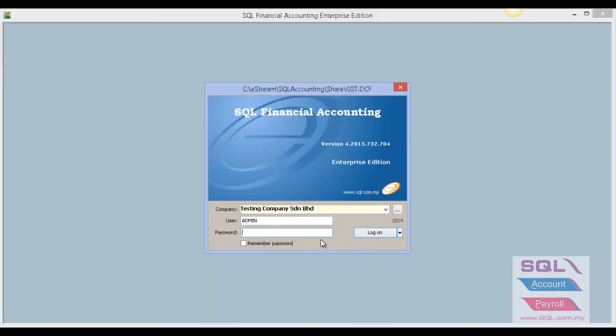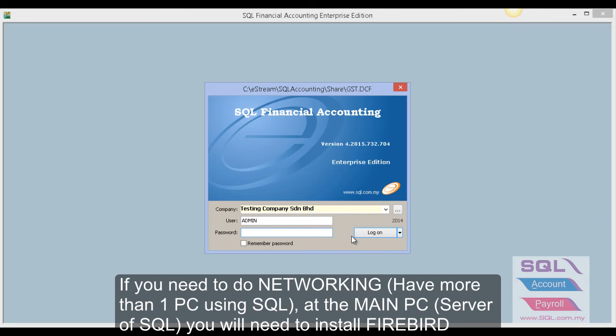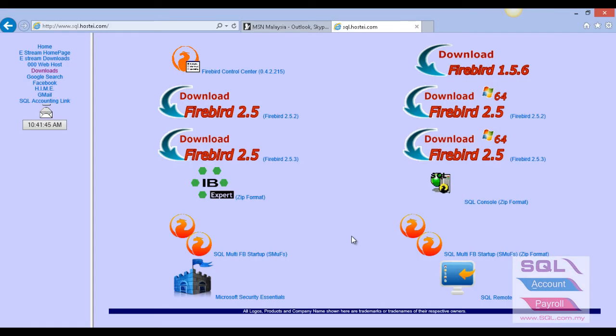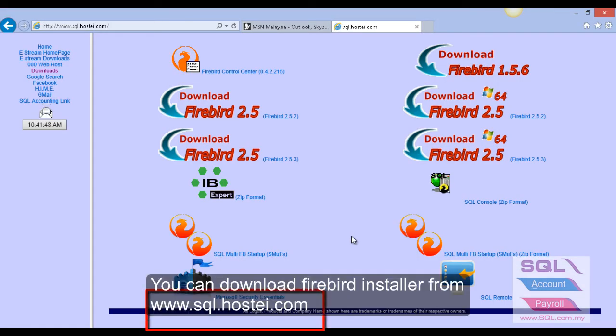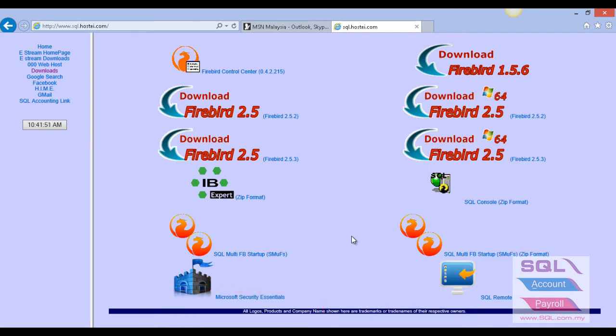System will auto login. So before that, we remember we have to reinstall the Firebird if you are server and network setting. System will auto launch and please make sure you install Firebird for server PC. For install Firebird, you can go to www.sql.hoste.com and check whether your PC is a 64-bit or 32-bit. So install accordingly with Firebird 2.5.3.